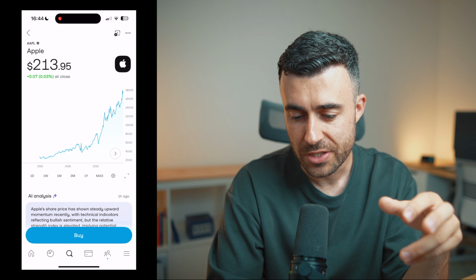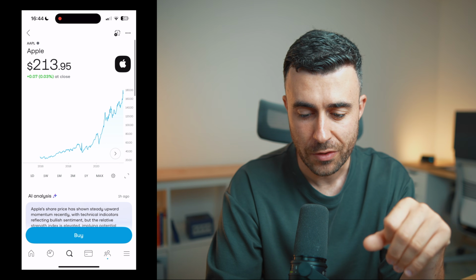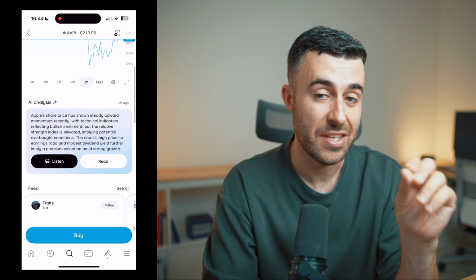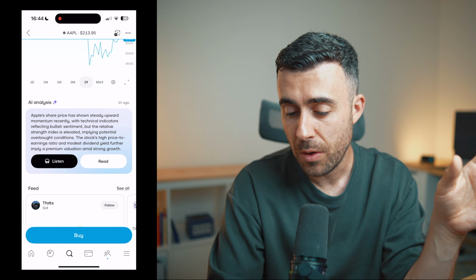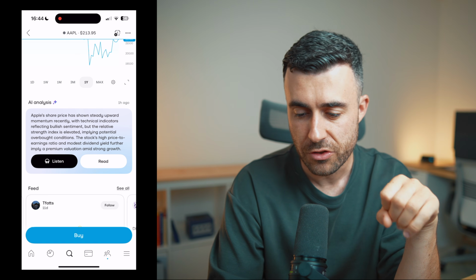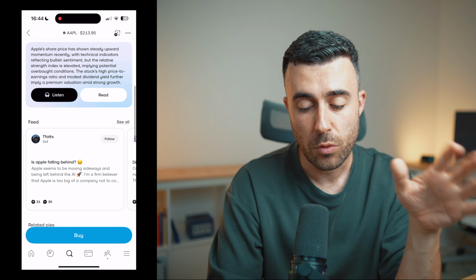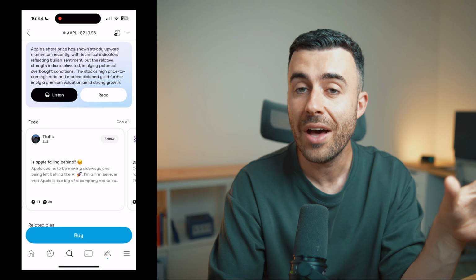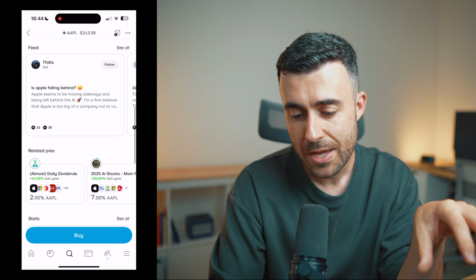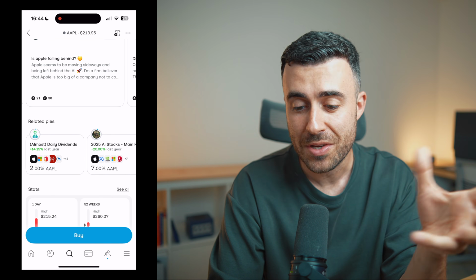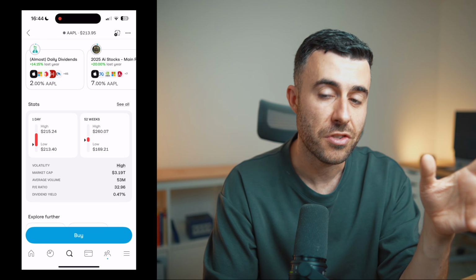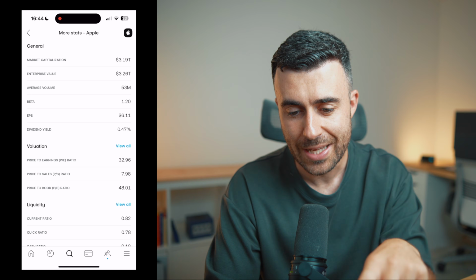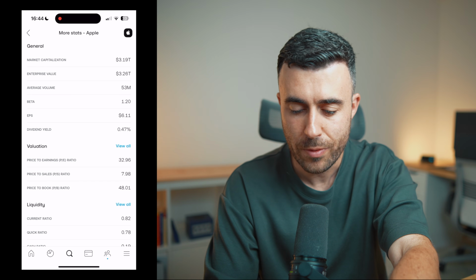So we can see the different types of performance. We can click on different date ranges, as you can see what I'm doing right here. It also gives us an AI analysis of the stock as well, which is quite handy, a new little feature that Trading 212's added. You've also got a social feed, where people are talking about the stock, so other Trading 212 users. You've got some pies that the Apple stock is included within. You've also got some basic stats around the stock, which you can explore further by clicking see all and seeing a lot more information there.